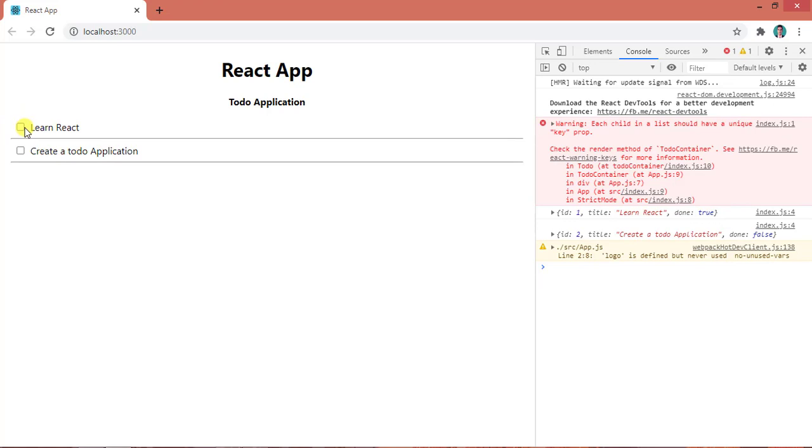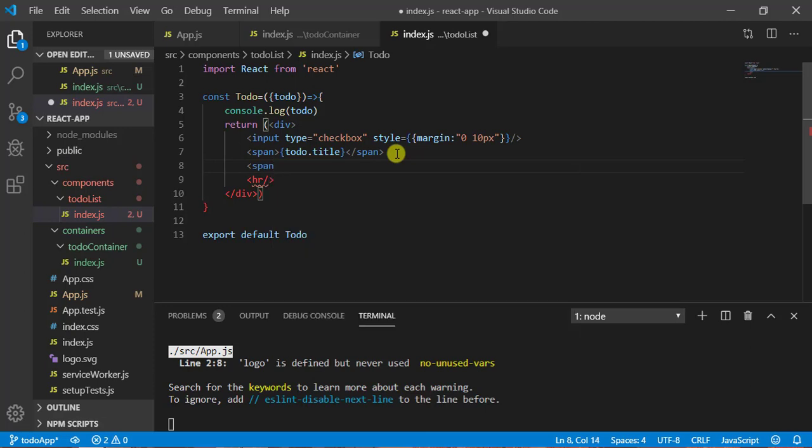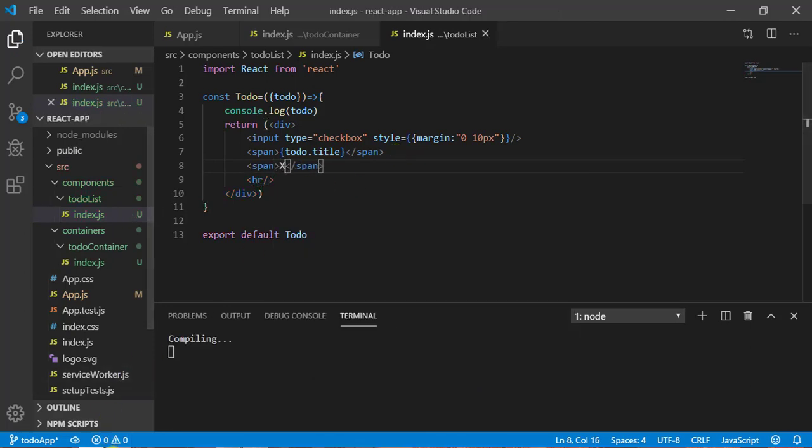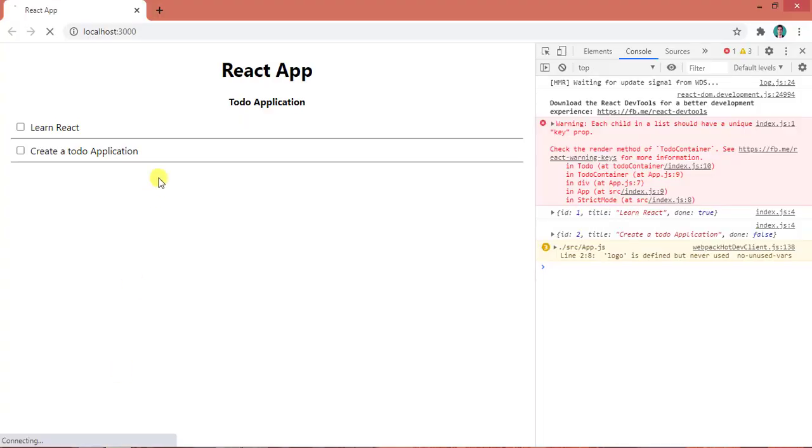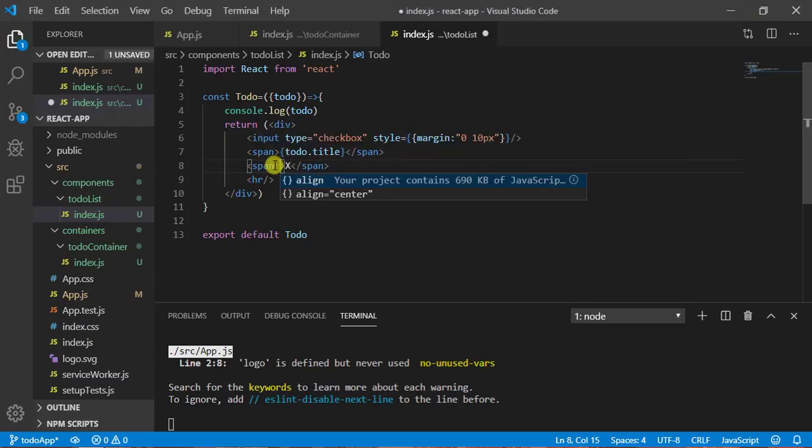Okay, the next thing I wanted to do here, we need a delete button, right? Let's create it in a span, write a capital X here and save it. So you can see here we have this capital X. We need to make this X on the right side. So let's write the styling for this.